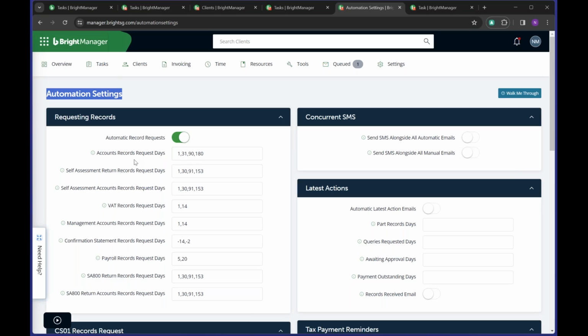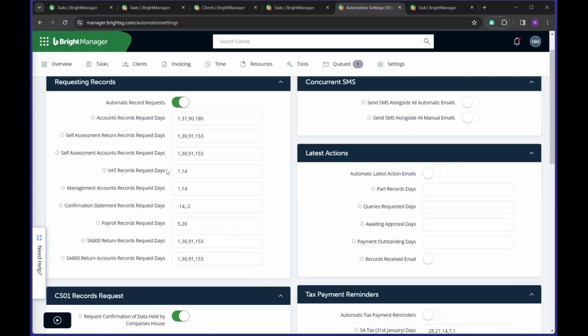So for your accounts, for example, it's counting up from 1 day after the period end, then 31 days, then 90 days, etc. So each one of those will be a separate email that goes to the client to remind them to send in their records. And like I say, once you tell the system that you've received them, it will stop asking for them. But this is the schedule that it will follow for each service.